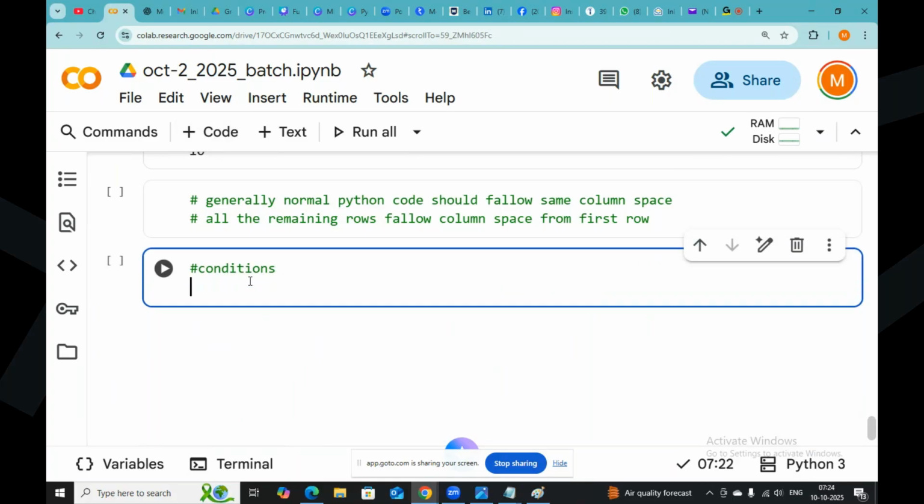Okay, conditions are there in every programming language. In every programming language, conditions are actually mandatory. What are conditions? For example, what is the person's condition? Healthy, not healthy. A condition is something like checking the state of the statement. Some statement I am going to be checking, it is true or false.